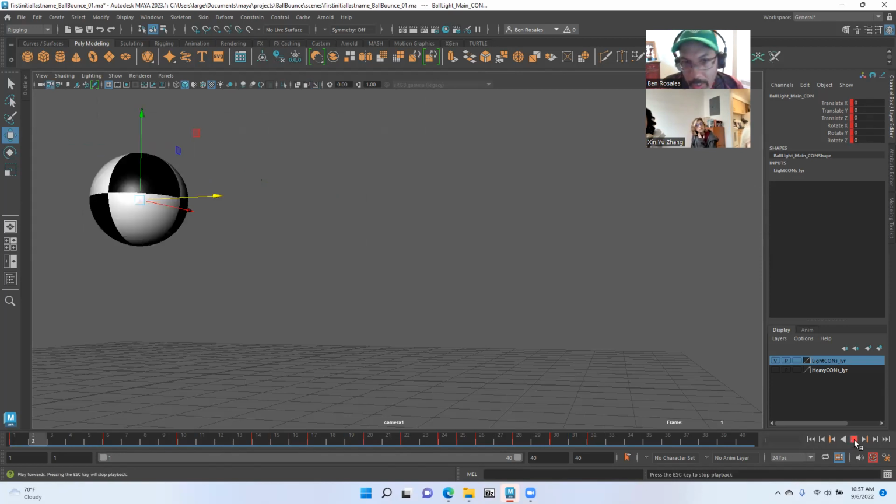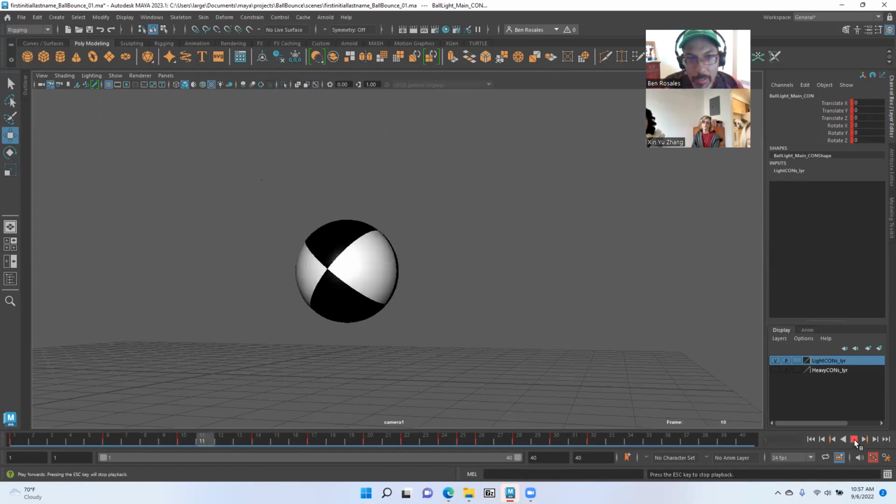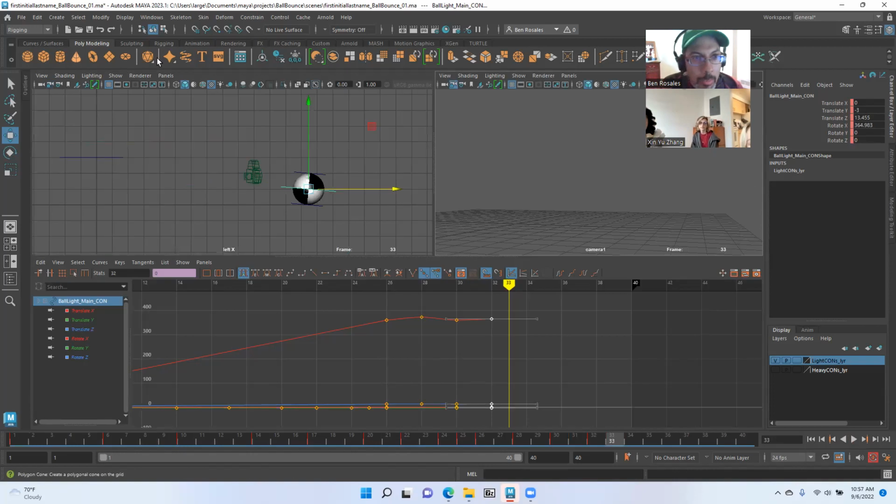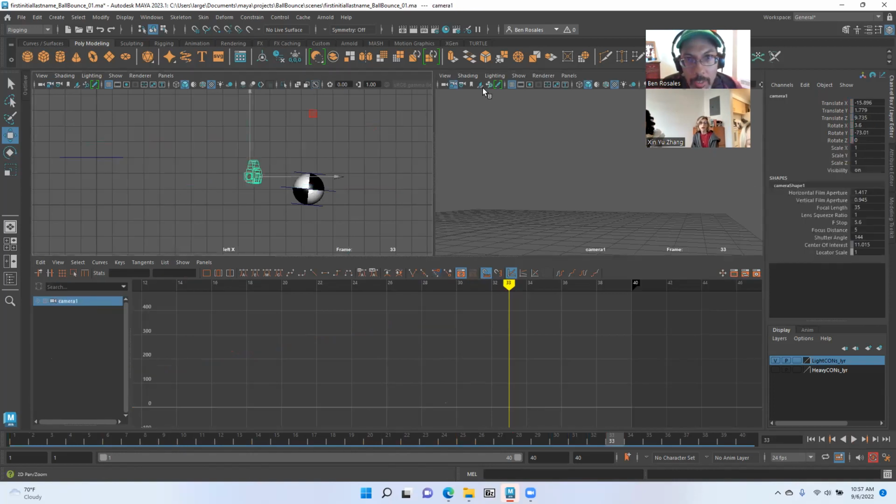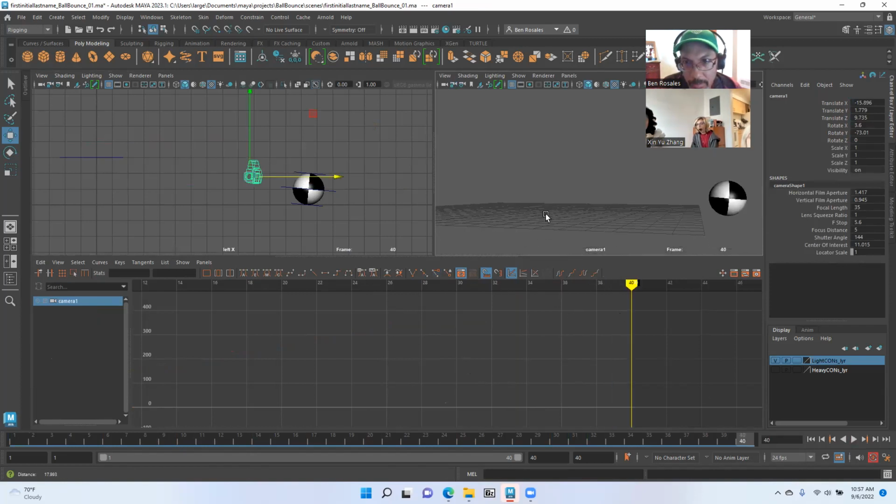Let's actually look at my camera again. Oh, it's out of frame. So I've got to make sure to go back to my camera view, unlock my camera, and zoom out enough to make sure that it stays in frame.